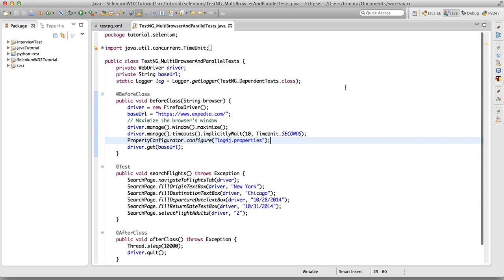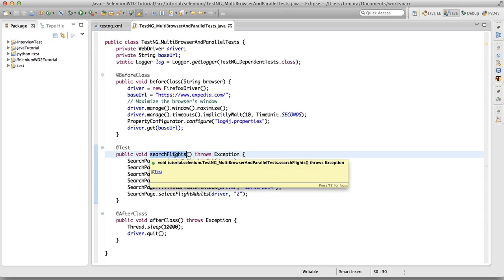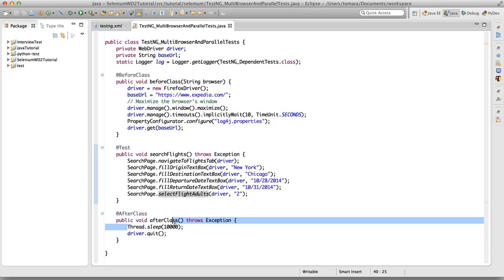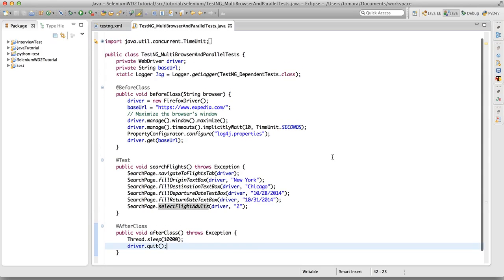And I've created one more class, the basic prototype that we usually have. It has just one method, search flights. What it's doing is navigating to flights, filling the origin and destination text boxes, filling the departure date and return date, and selecting how many adults are going for the trip. And then in the after method, I'm waiting for 10 seconds and then quitting the browser, because otherwise we're gonna have two windows. So I'm just cleaning it up after 10 seconds, so we'll have enough time to see what's happening.